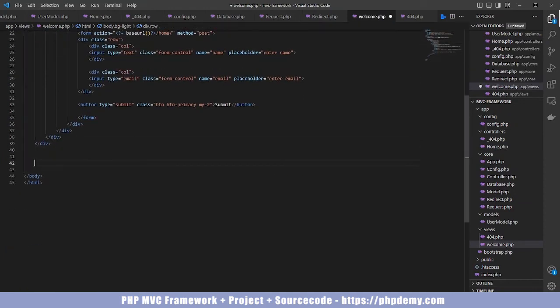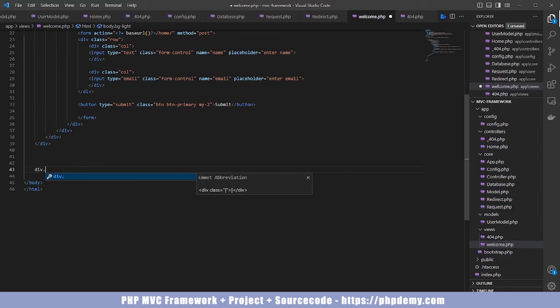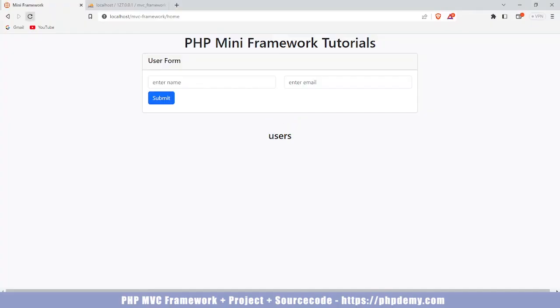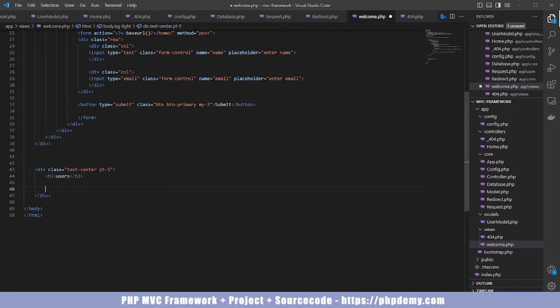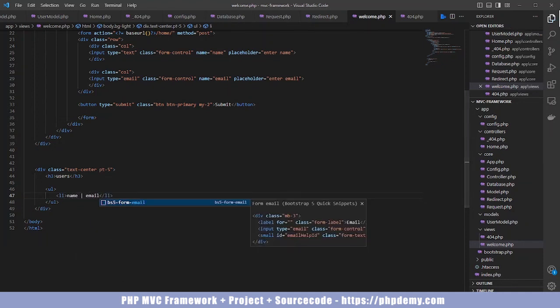We create a div and give it a class text center. So we say h3 users. Let's take a look and see. Then let's add a padding top of 5 just to shift it away from the form. Then let's add a list, since we don't want to use a table. So we have the first name, and then the email. Let's see how it's going to look.